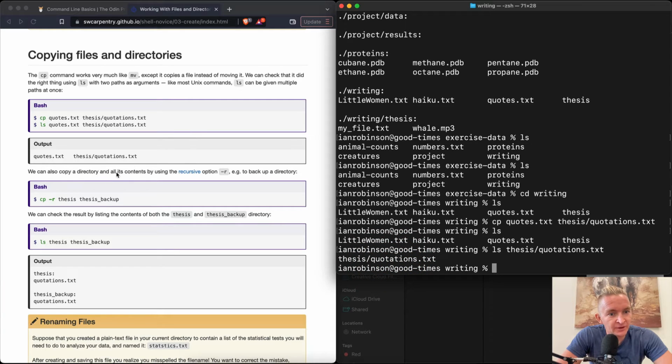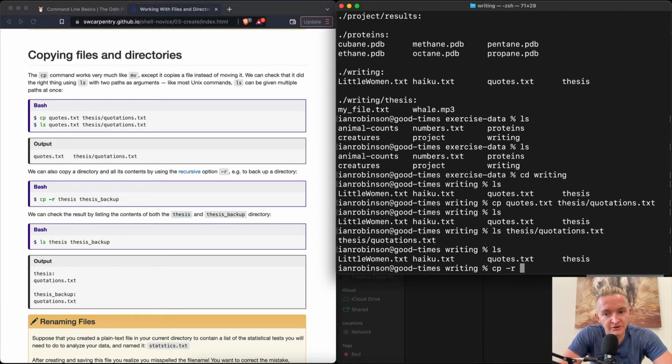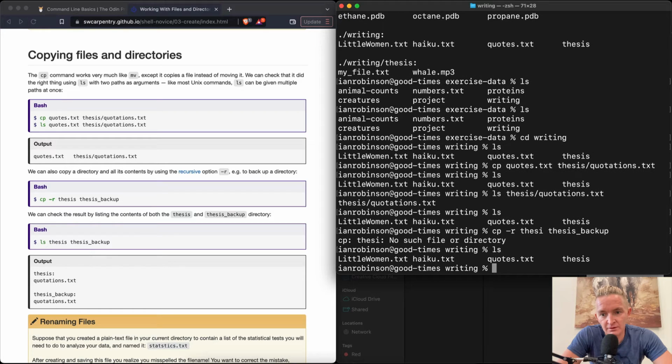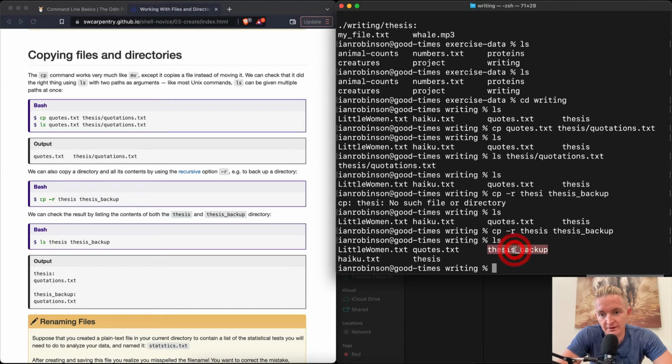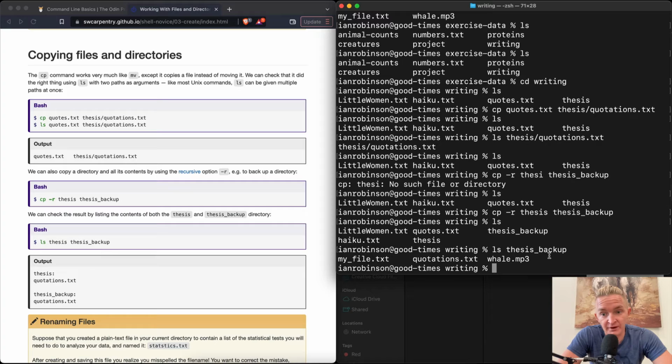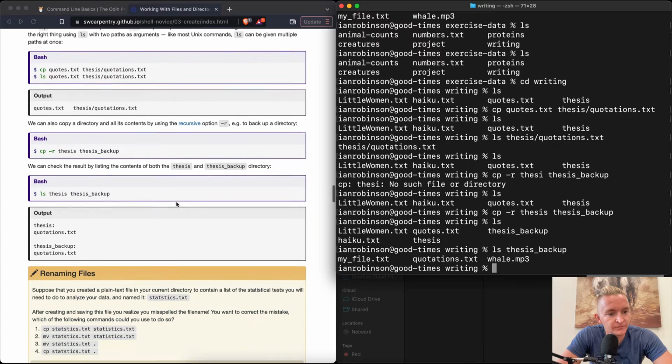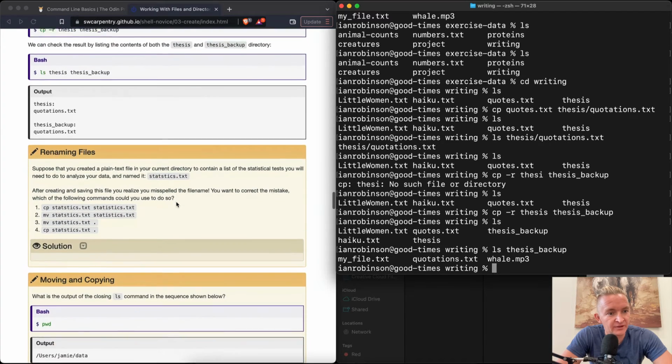We can also copy a directory and all its contents using the recursive -r to back it up. So, yeah. Here we have thesis. We could go cp -r thesis, and then we could set that to thesis_backup. And now, oh, okay. So up here, I missed the S here. Thesis backup. Now, if we were to list it, we have a thesis backup. And in there, we have all the files that we had in there originally. Cool. So that's how we can recursively copy directories and everything in them.